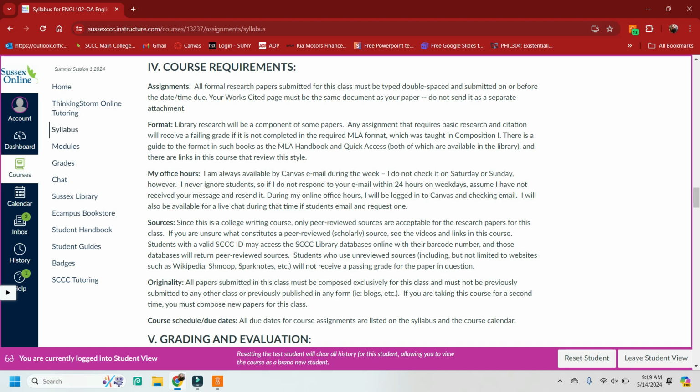All formal research papers submitted for this class must be typed, double-spaced, and submitted on or before the due date. Your works cited page must be the same document. Use the library research. It will be a component of your papers. Any assignment that requires basic research and citation will receive a failing grade if not completed in the required MLA format, which was taught in Comp 1.